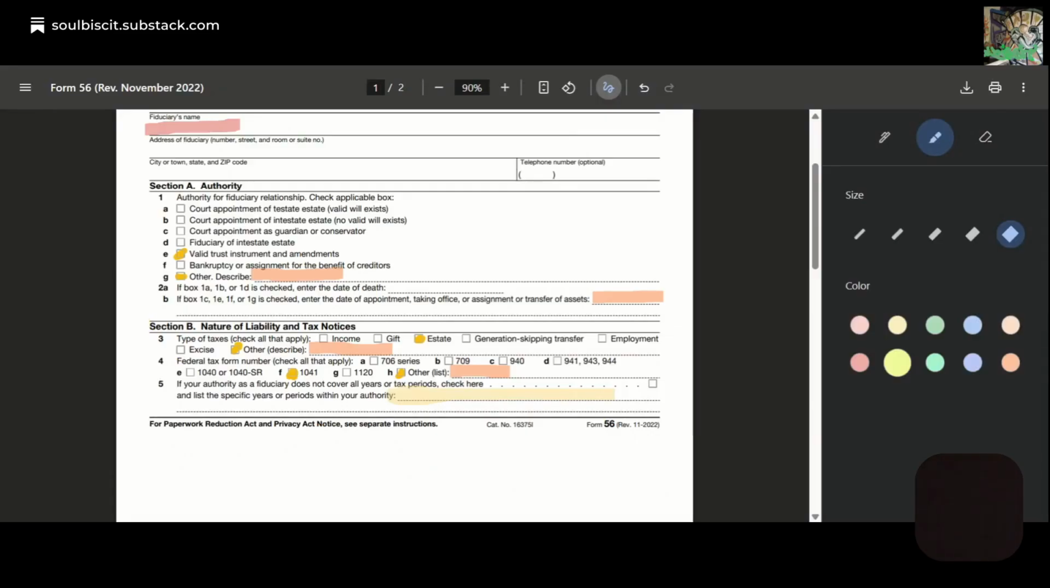Okay, so next we have 2A, and under B, you're going to be putting in, let's see, yes, okay. This section right here is going to be the date of your 18th birthday, 18 years from the day you were born.